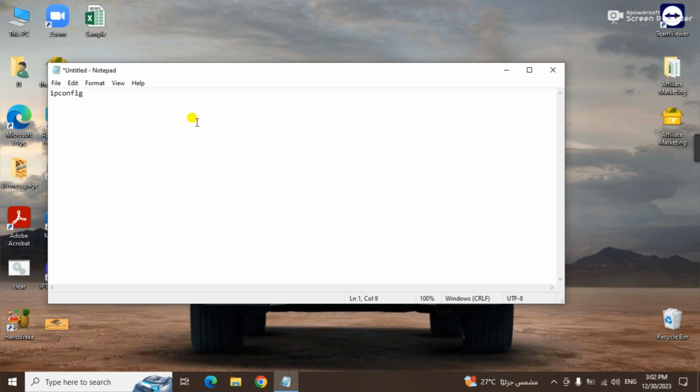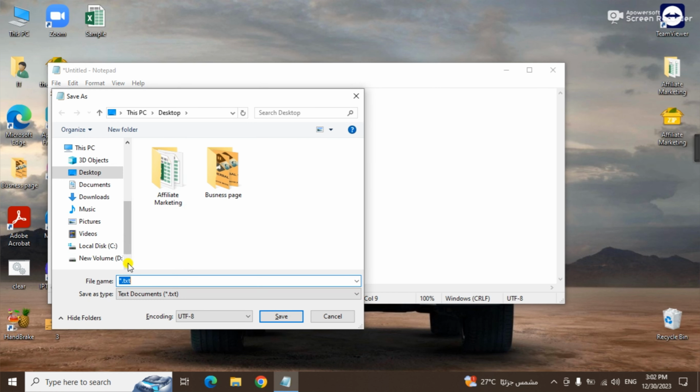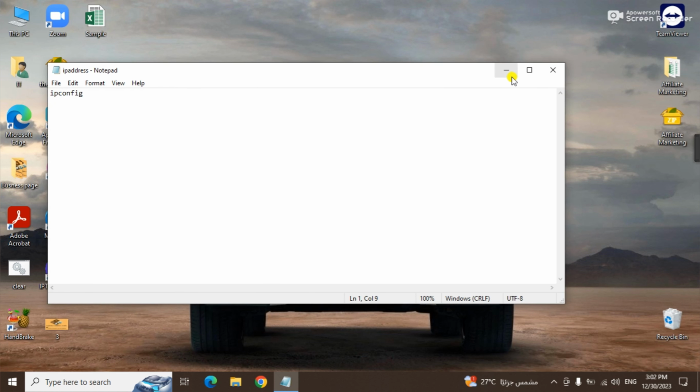So, we will press Ctrl S, and on the desktop I will save it with the name IP address, and after IP address you need to make it a batch file. So it will be a batch file, and the format for the batch file is .bat, and save it. Okay, so after this, in the next line I will put pause.